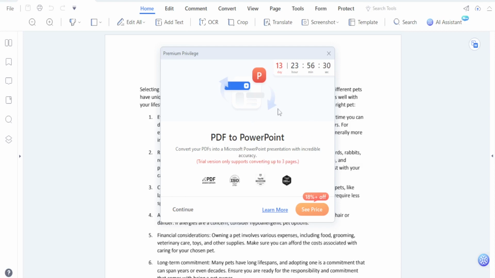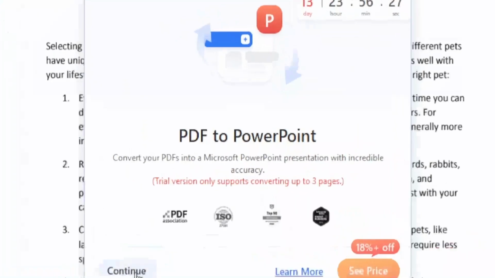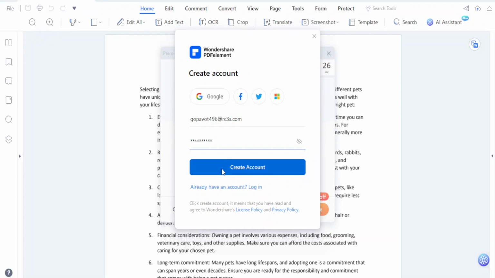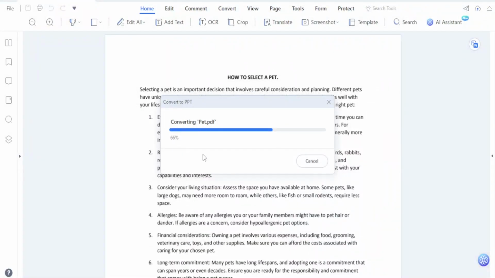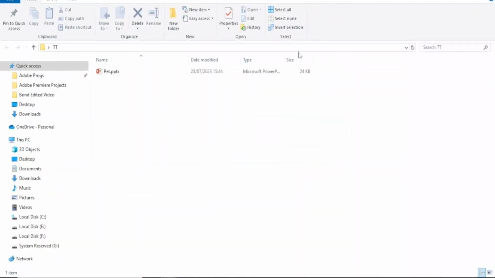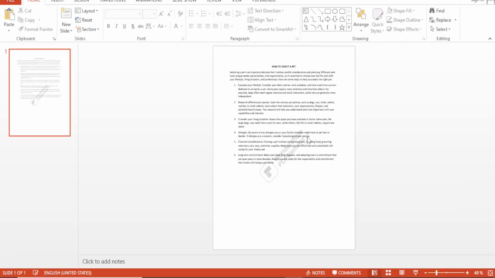So mine is just 1 page. So I'll click on continue. Then down here, I'll put my Wondershare email and password, and then click on create account. And then I'll have my PDF getting converted into a PowerPoint, and the conversion has been completed. So I'll go back to my desktop and open the TT folder. Then you notice now here we have our pet PowerPoint converted using PDFElement.